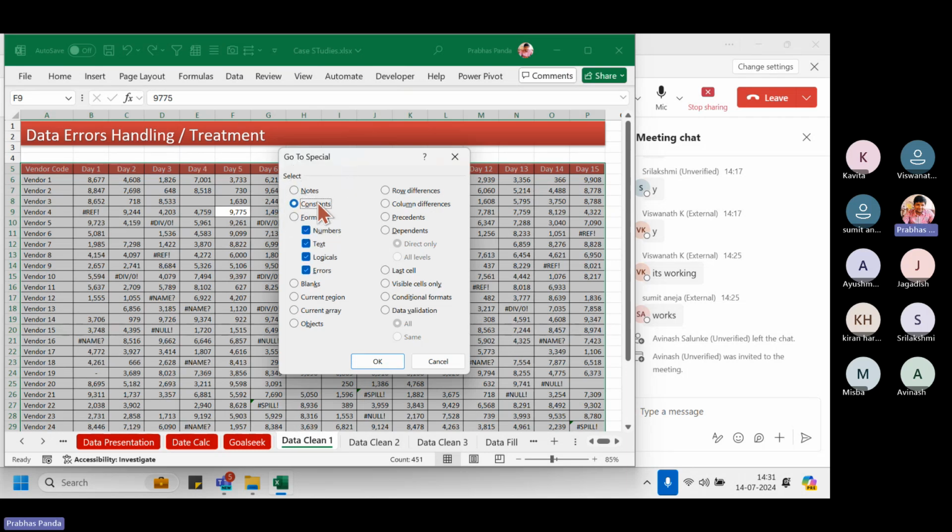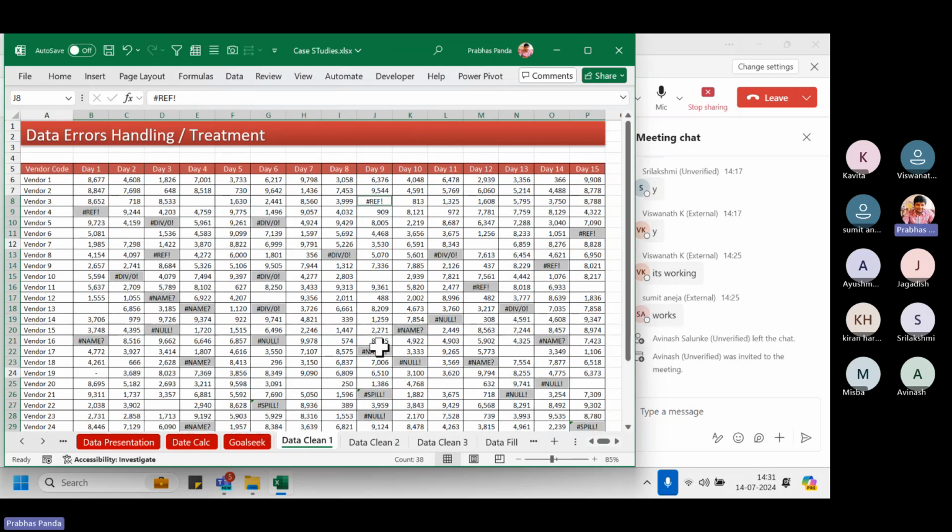And then when you click the constants option, you need to deactivate numbers, text, logicals. Activating constants, deactivating numbers, text, logicals, and the selection will be there only with errors. Now click OK and just watch your screen. What is happening? From the entire data set, only those error-driven cells are alone in selections.